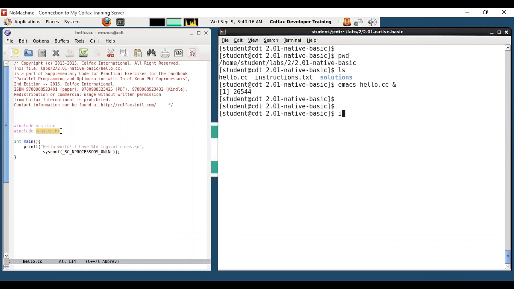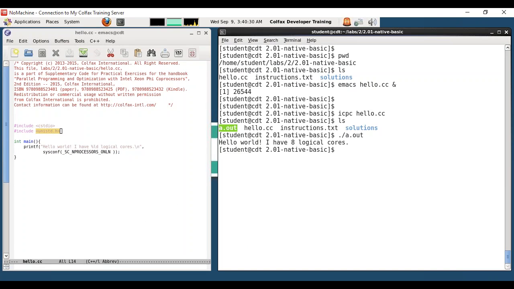I will use the Intel C++ compiler, and I will type hello.cc. This is the file name. When I list, I have a new file called a.out. So a.out is my executable. When I run it, it says hello world, I have 8 logical cores. This is on my host CPU.